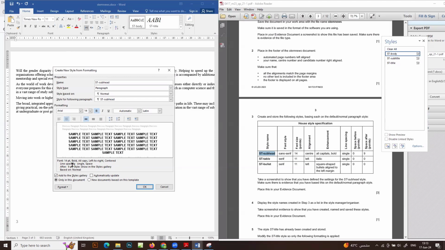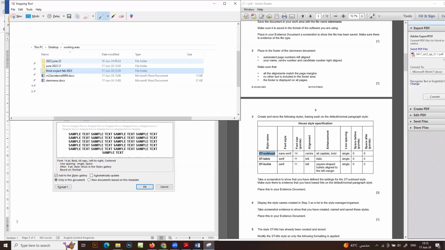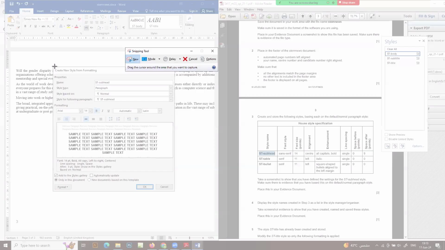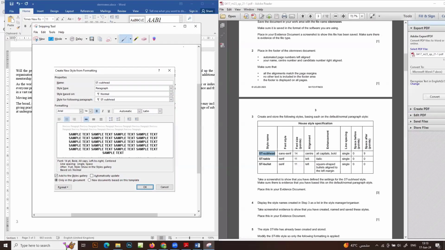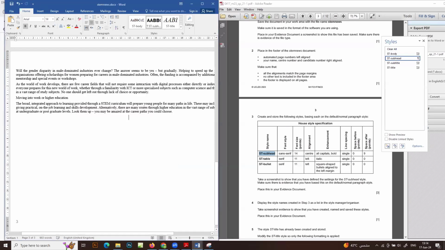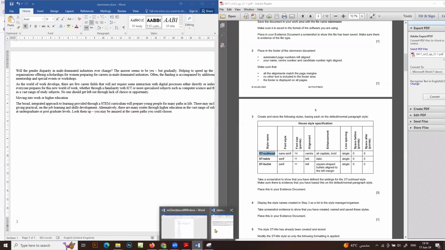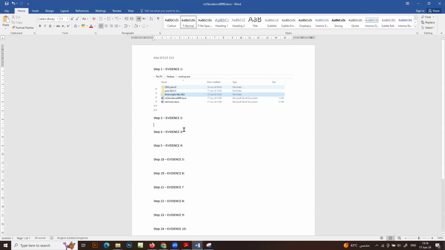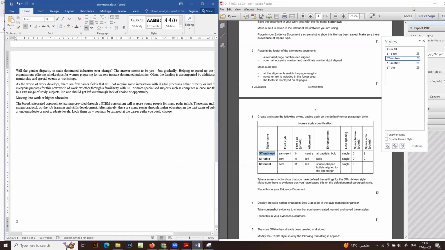You can see all the styles here. They will give you a preview for the styles that you applied. Okay, I think they want to take a screenshot to show that you have defined the settings. So you need to take an evidence screenshot for this particular style. Save it in the step number 3. Okay, here, and go to the evidence, step number 3. Paste it.